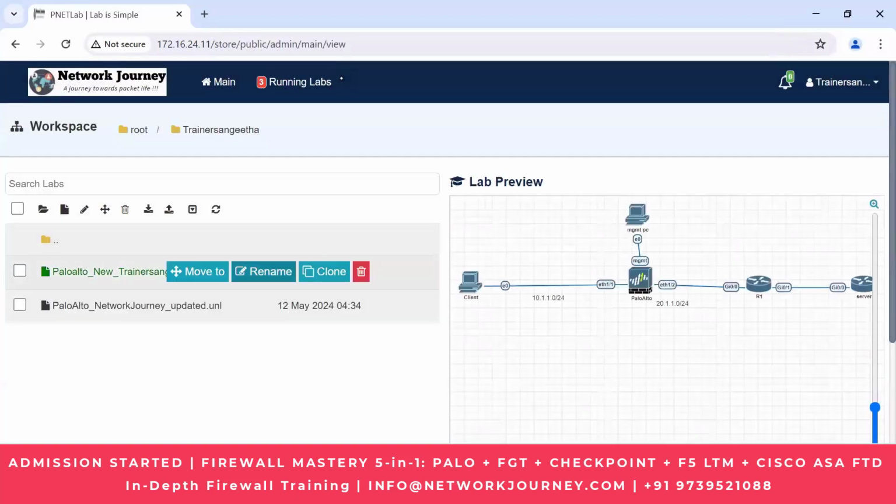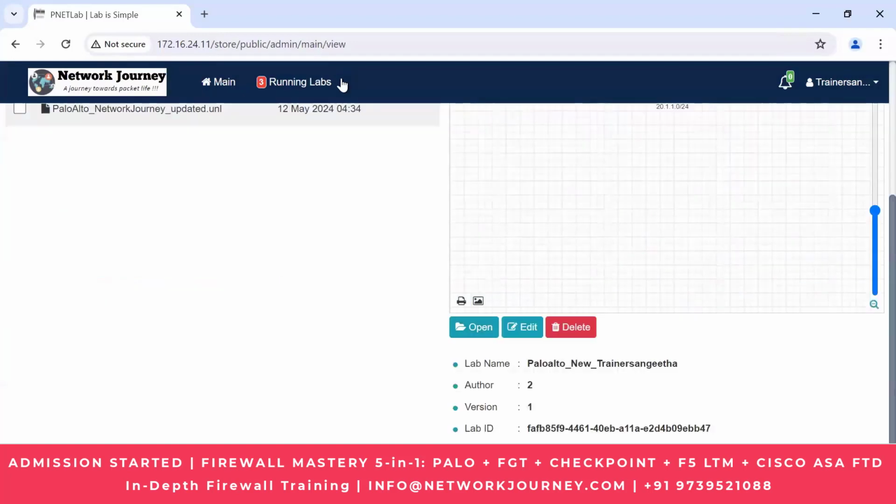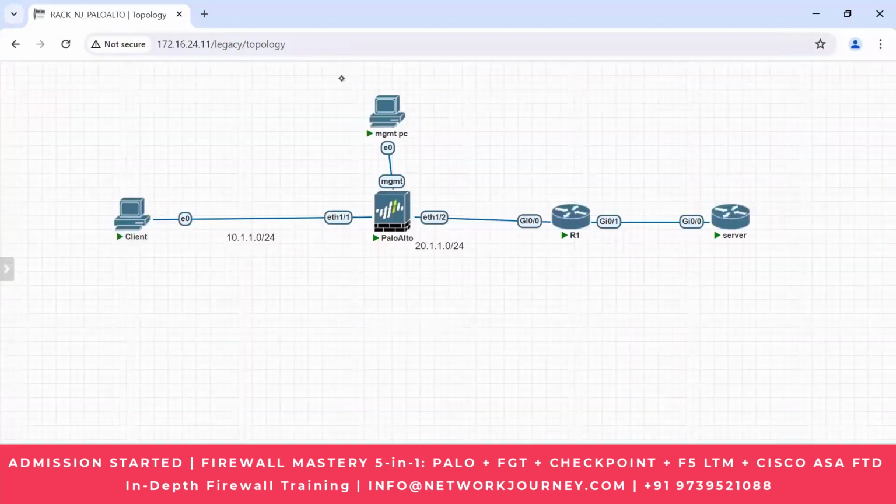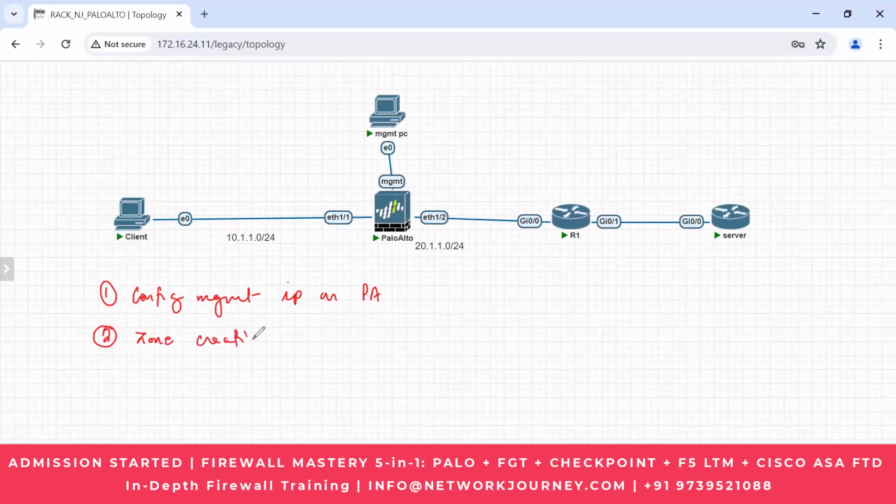Any doubts, guys? Was it something which you could understand in today's session? So, just a small recap. We first need to connect the management port and management PC, and configure the management IP on the firewall. Then the next step is to create the zones. If you don't create the zones separately, that's fine. You can also create the zones in the interface configuration.